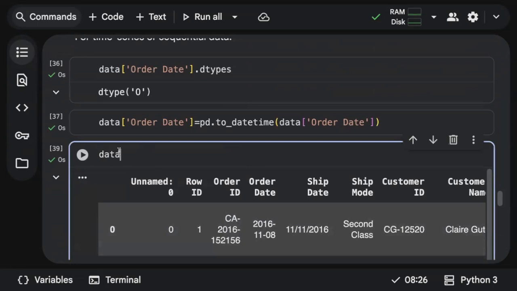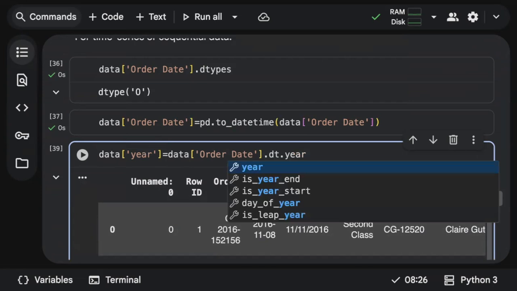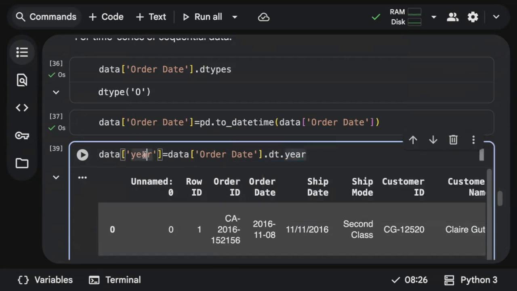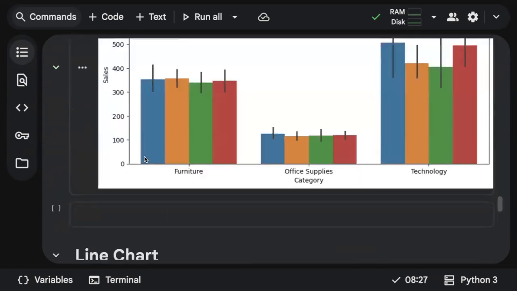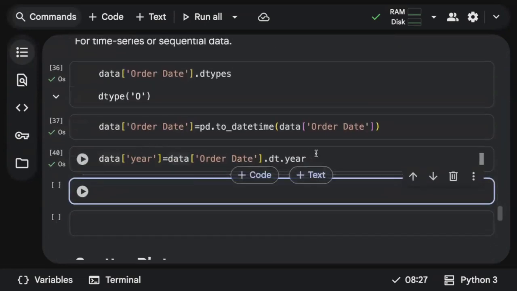Now I just want to perform an analysis with respect to year. So I'll call data of year, and then we'll call data of order date, and let's extract the year component. So simply data of order date, from that we are extracting the year using dt.year, where dt is like datetime. Great, we got the year. Similarly, you can also try with the month.